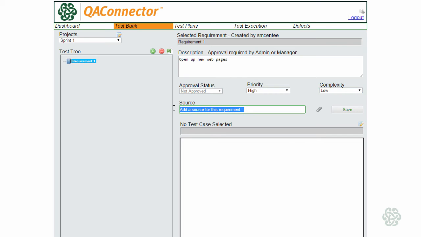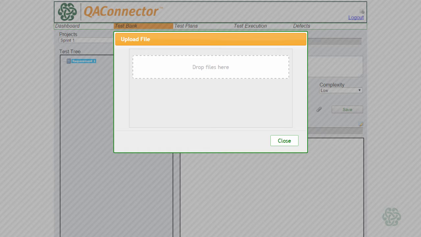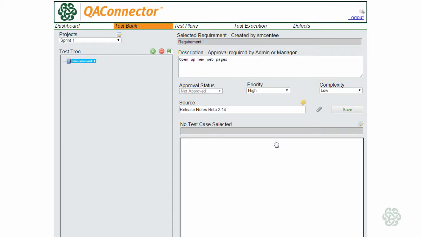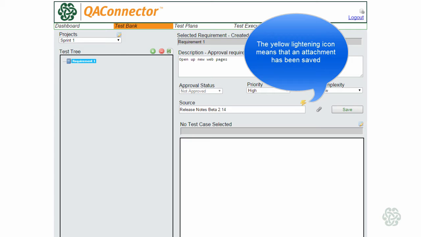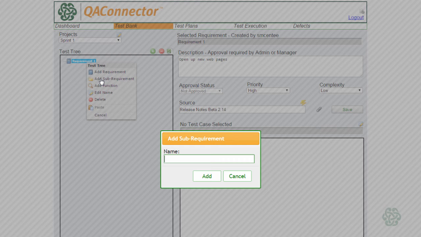Add in the source of the requirement and include an attachment if you have one by selecting the paperclip icon. Select Save. These details can also be included for sub-requirements and for functions. If you need to break down specific functionality further, you can create a sub-requirement by right-clicking on the requirement.